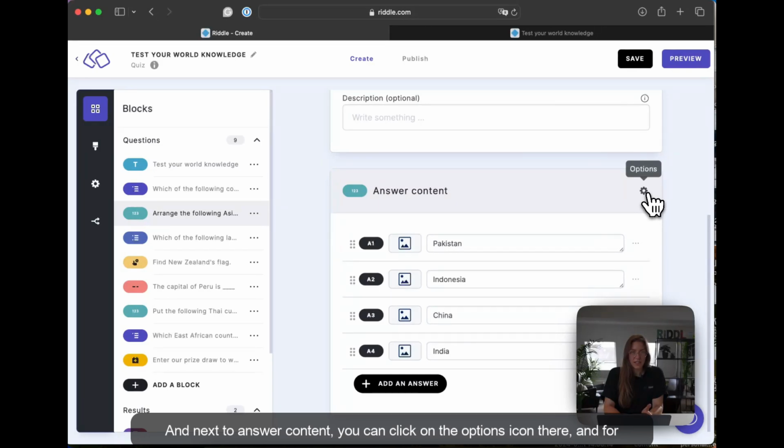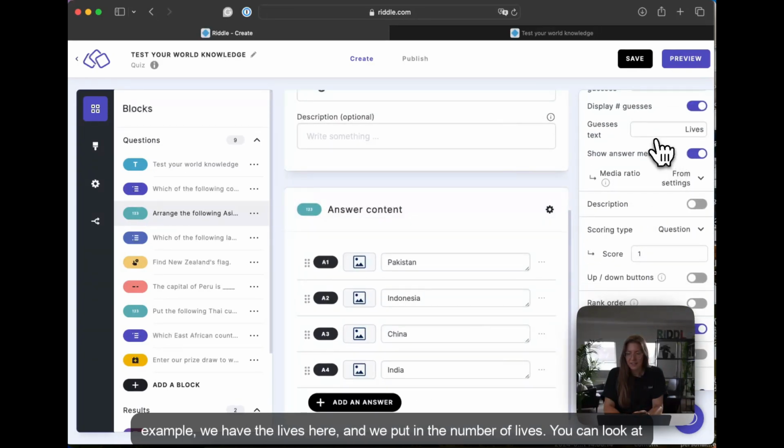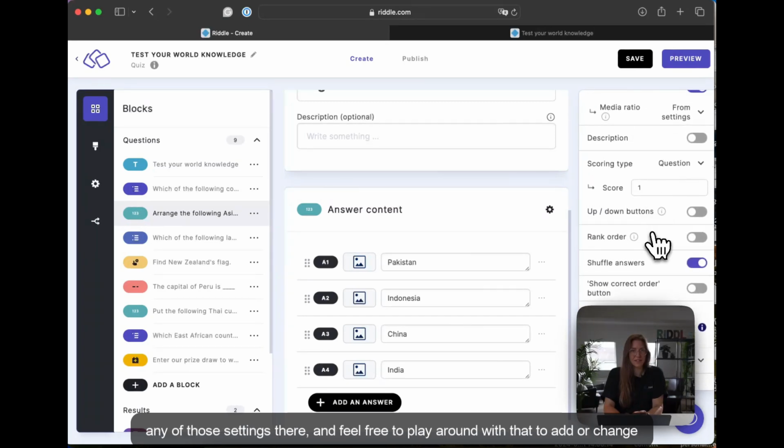And next to answer content, you can click on the options icon there. And for example, we had the lives here and we put in the number of lives. You can look at any of those settings there and feel free to play around with that to add or change what suits you. But we'll look at some general settings now.